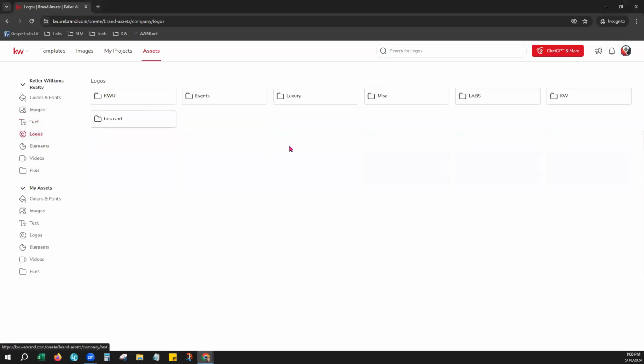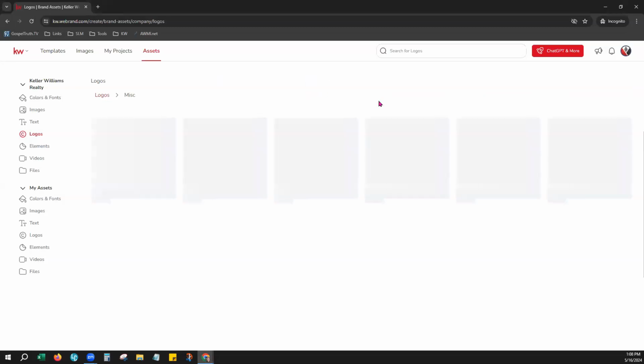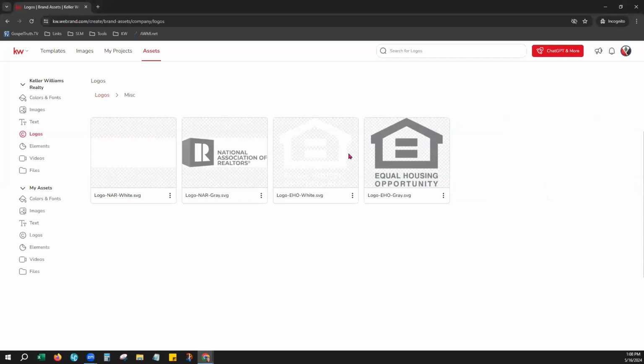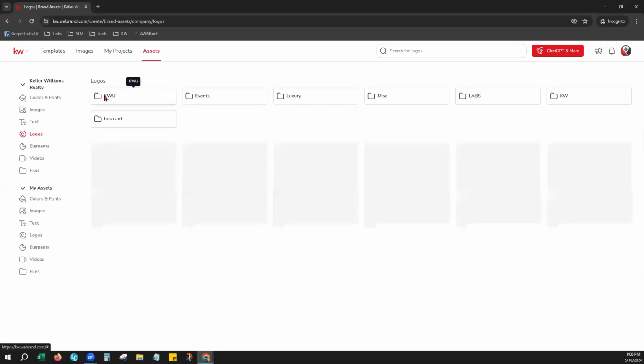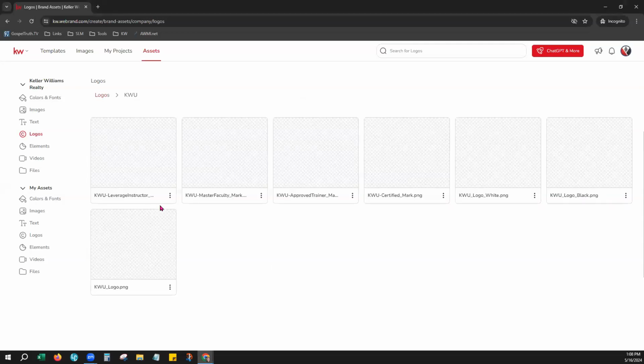Logos. These are going to be commonly used logos. KW does provide things like event logos, like think of Red Day. If you're a luxury agent, you would have access to luxury. Miscellaneous is going to go into like your NAR logo and your equal housing opportunity. If we click back on logos here, there's a few more like labs and KW. Again, logos that they are providing for you here.